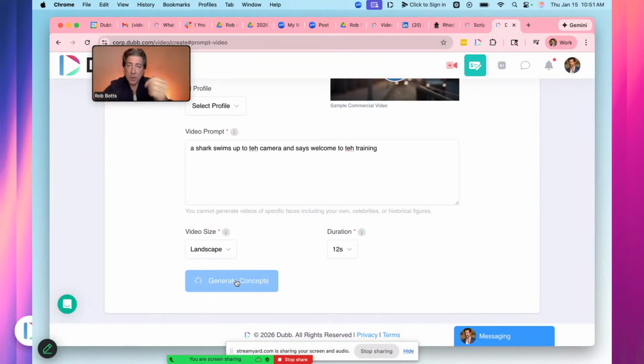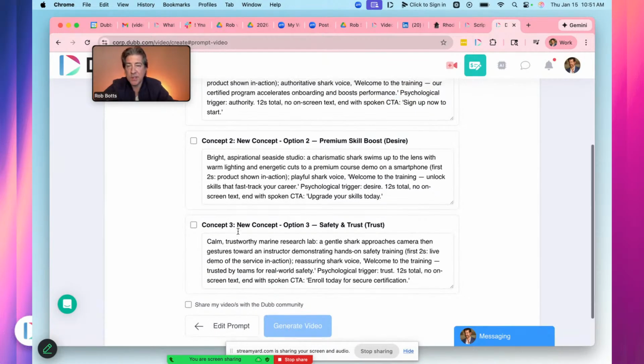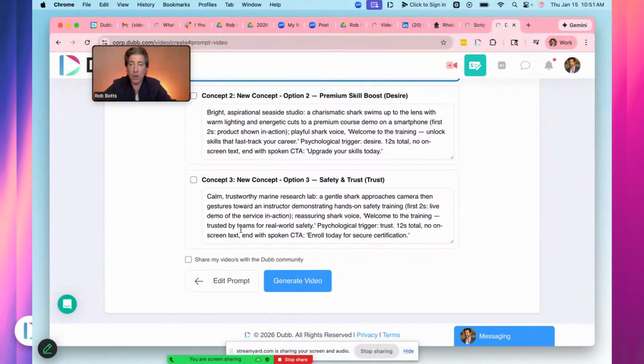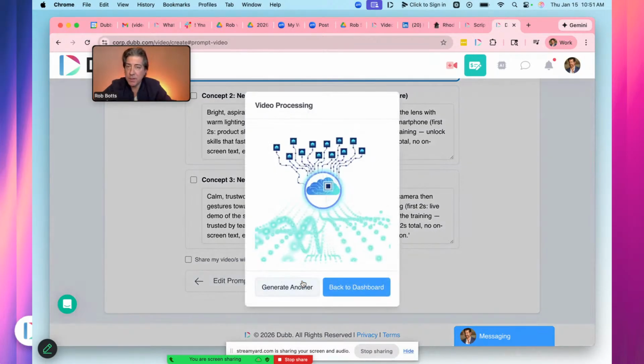Now, when you select the ones that you want and you say, yes, I want to do that, it's going to deliver them by email. So you'll get an email. So here's the concepts here. You can select all 3 if you want to, and all 3 of them will show up in your video library. I'm going to hit 1 here as an example. If you want to go back and edit the prompt, you can. And then if not, just click generate video. And when it does, it gives you the option to generate another one while you're waiting, or you can go back to the dashboard while you're waiting.